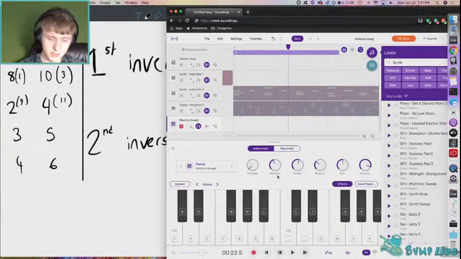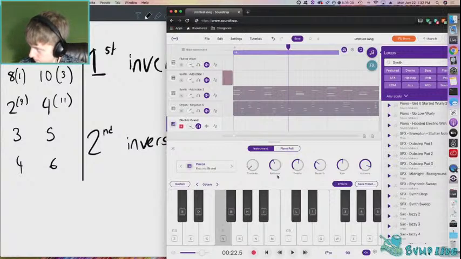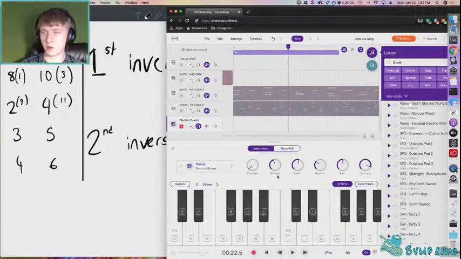That's our first inversion. Our second inversion. So our fifth is first. Then our root is the second note in the stack, right? And then the third note is the top note. What was the third note in root inversion, right?